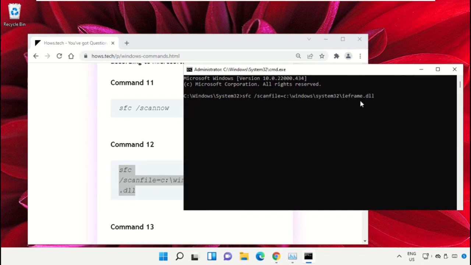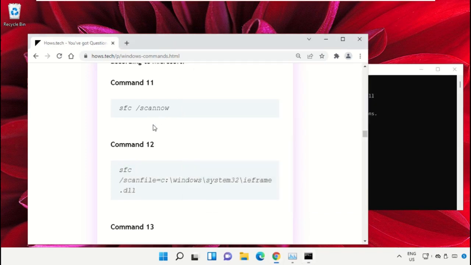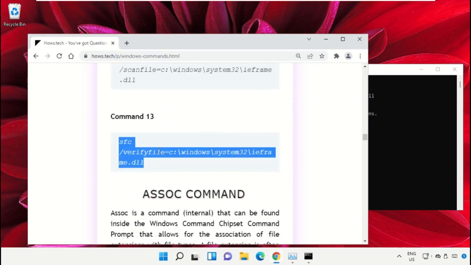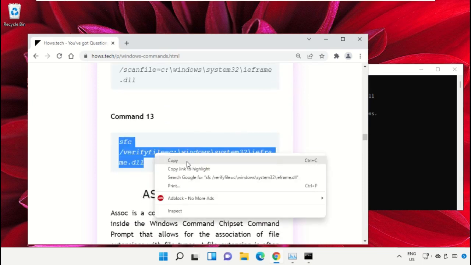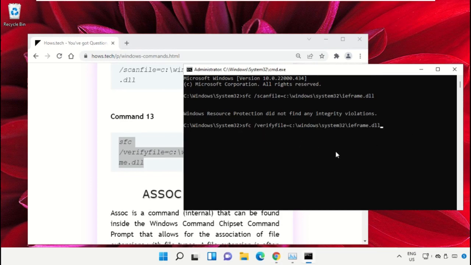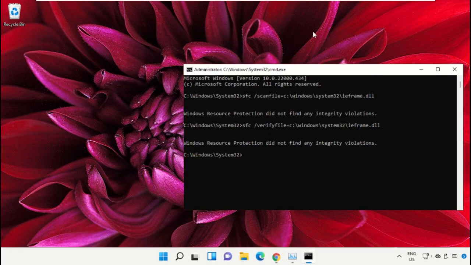Now right click on command prompt to paste that command and hit enter. After that, copy command number 13. Now type exit to close the command prompt window. Simply type exit and hit enter.